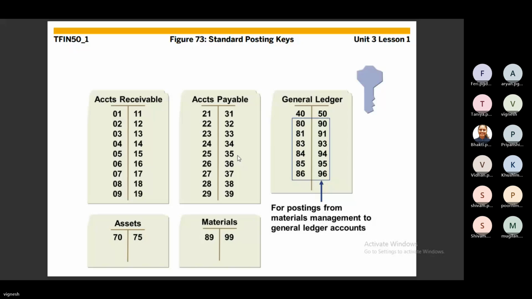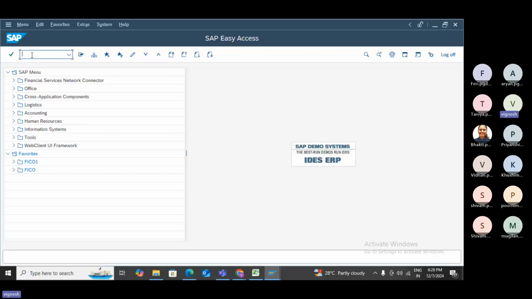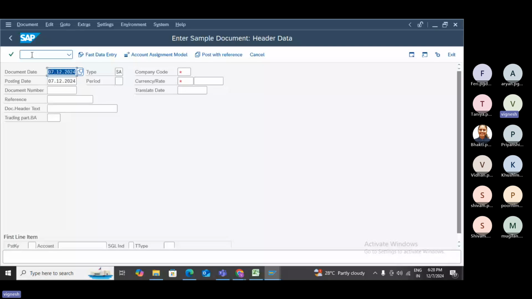So in /n F-01, this is the area. Here we are posting a simple sample document. For example, document type DR, that is a customer invoice. The company code will be 1000. So this is the 1000 company code. Currency I will put as EUR, euro.